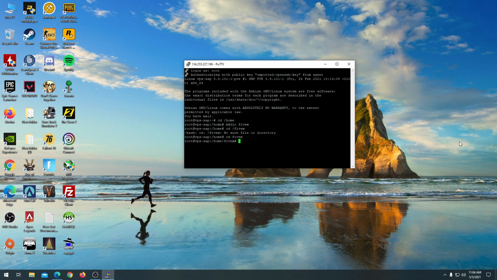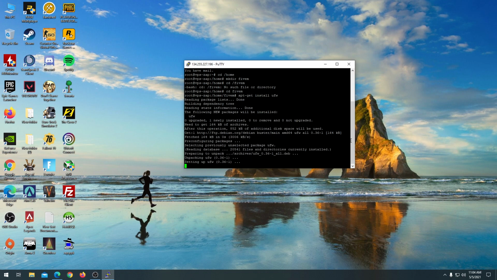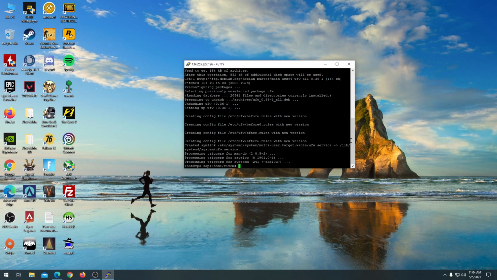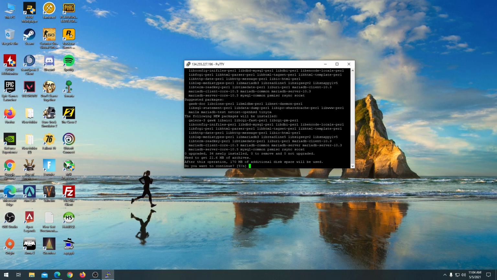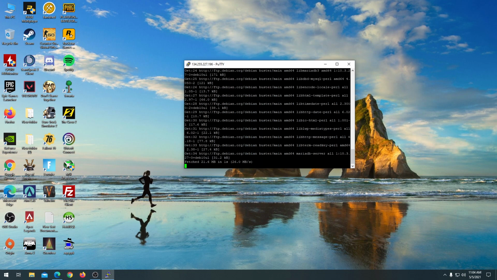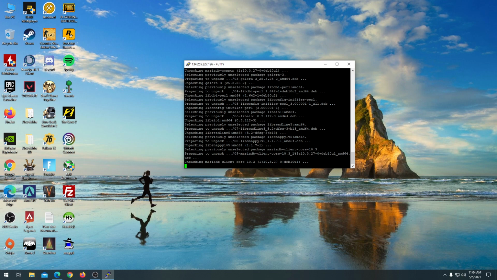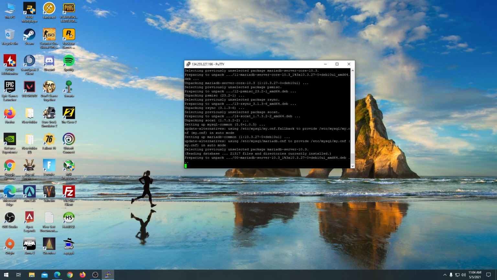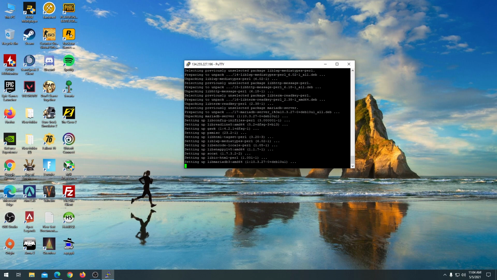Okay guys, just type in apt-get install ufw. This is the firewall. Just press enter and it will install it in your Linux system. After that, you need to put the same command, apt-get install mariadb-server. I'm using MariaDB. You can use MySQL, but I recommend MariaDB for a FiveM server. Both are the same, but I use MariaDB. It has better performance than MySQL for a FiveM server, guys.